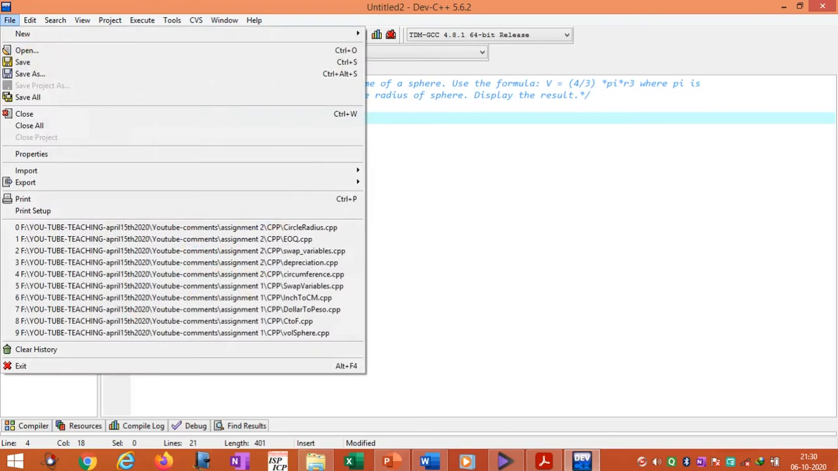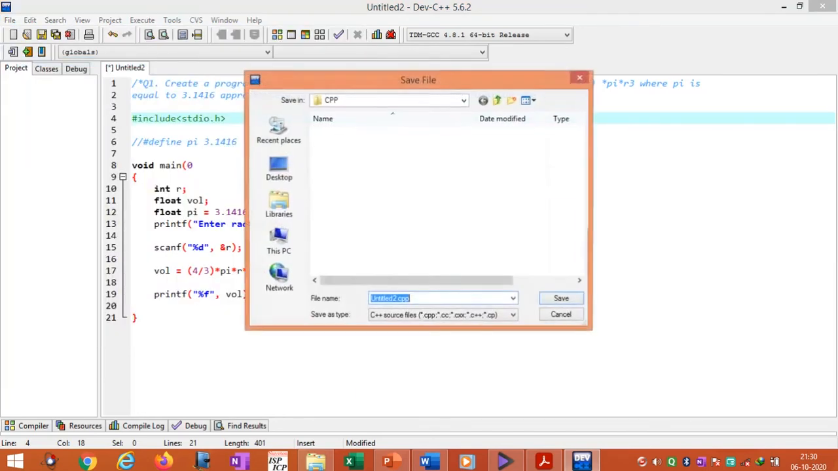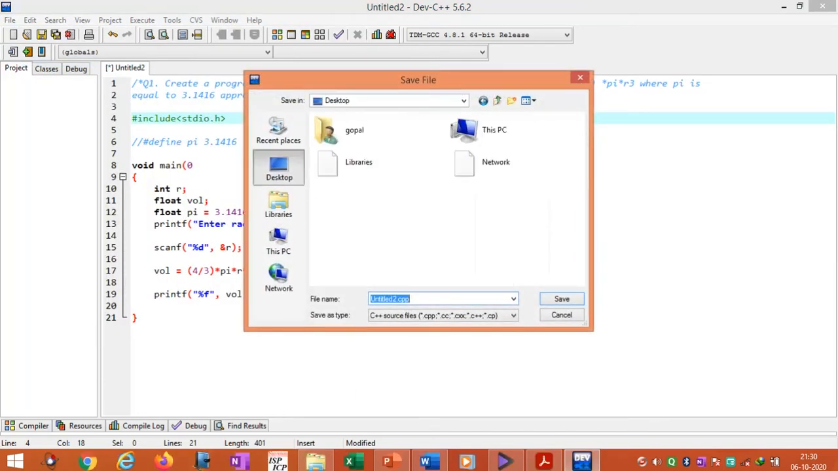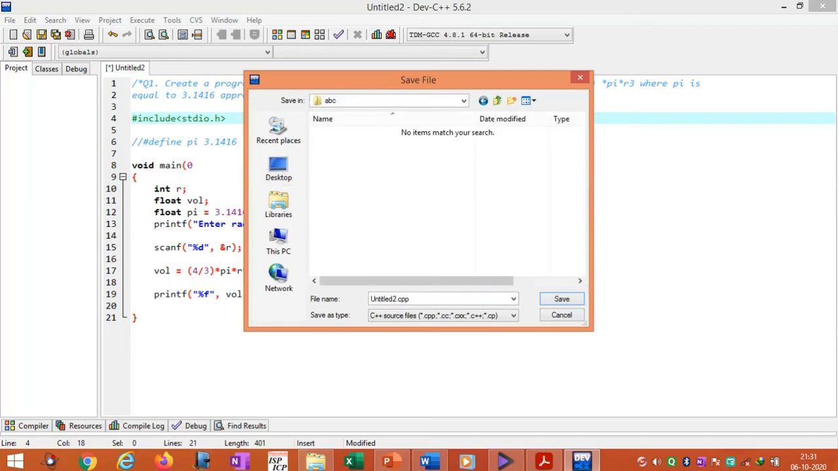So after this we need to save the program. Save. I will save it in the desktop. I will open one new folder. The folder name is ABC, something like this. Then I give it as a C program. From save type we need to choose the source file .c extension, and we give volume of sphere, volume of SPH, some name of the program we have to give. Then save.